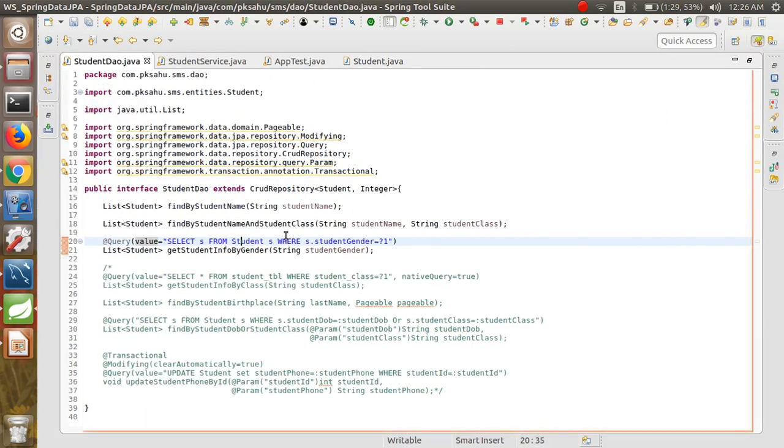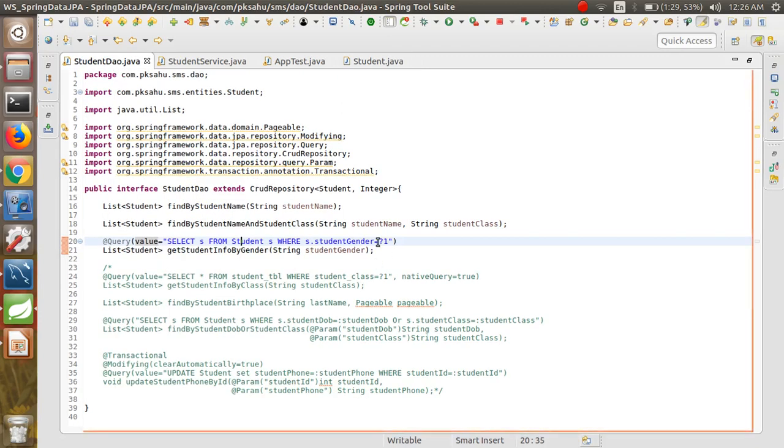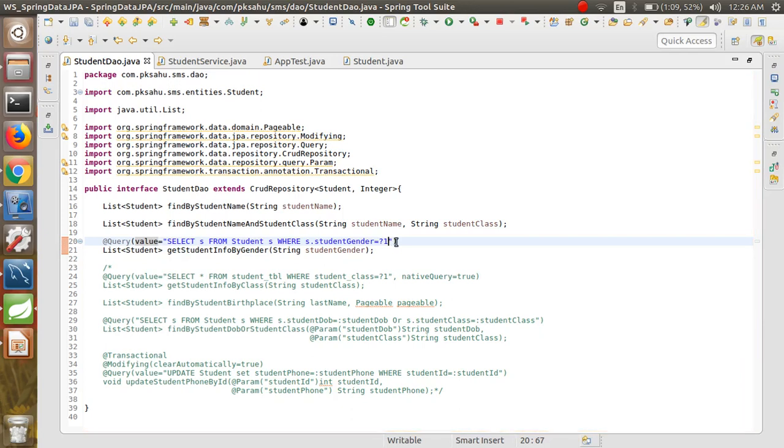So again, come back. Select s from Student s, where s is the alias, where s.studentGender. Student gender is a property of the Student class. And this is the notation to pass the parameter: question mark 1. If you have more than one parameter, you have to pass question mark 1, then question mark 2, and likewise. And that's it for this DAO layer.